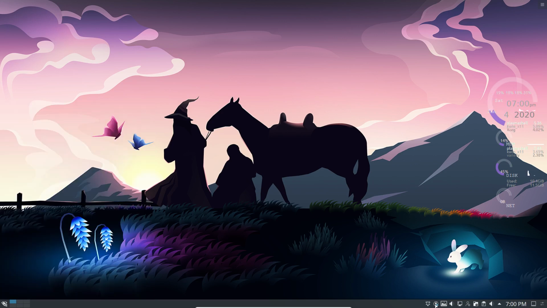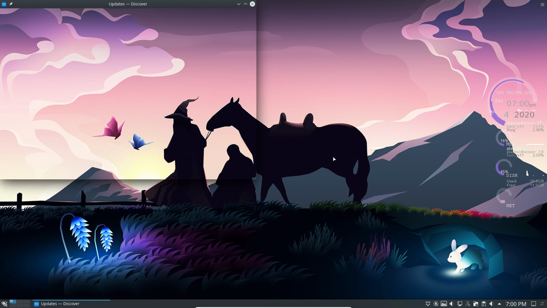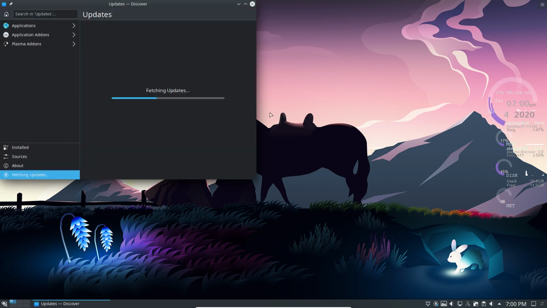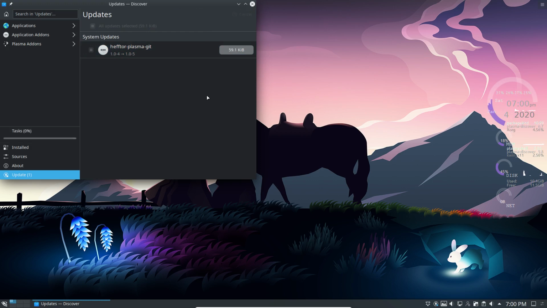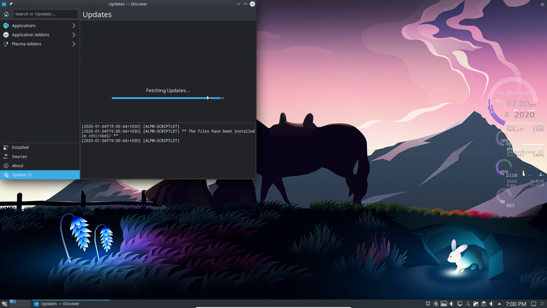So if we update and issue the new Hefftor Plasma package, as you can see here, we'll update all, let that do its thing. Then after that's done, we'll run scale so we can bring our new files in. Oh yeah, there we go, we're already done.